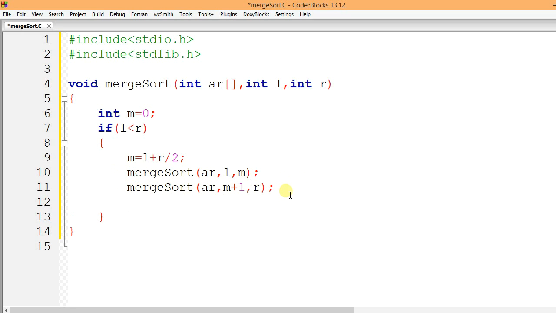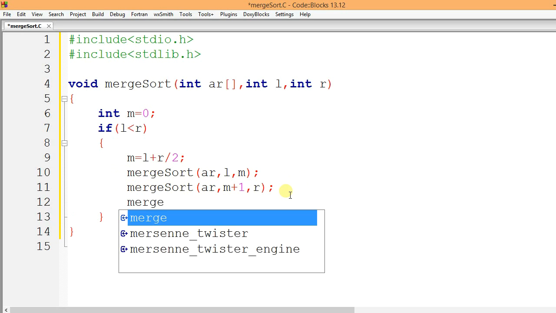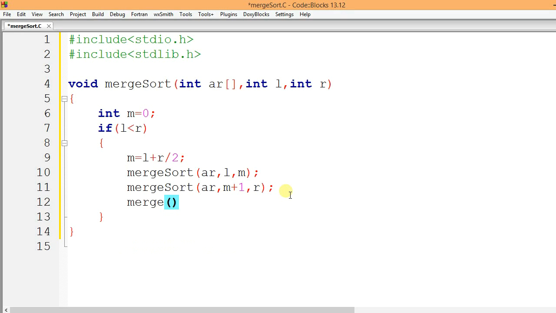Now I'm going to merge them. Merge array. Let's name it merge array: merge array AR, left, middle, right. Let's give the three locations.